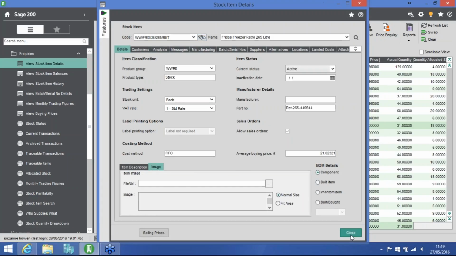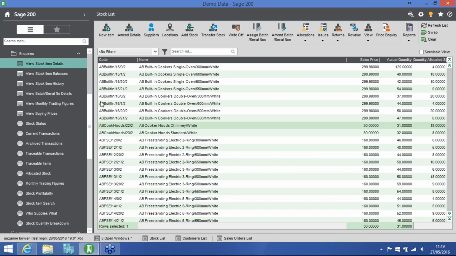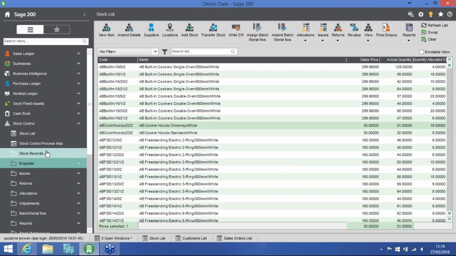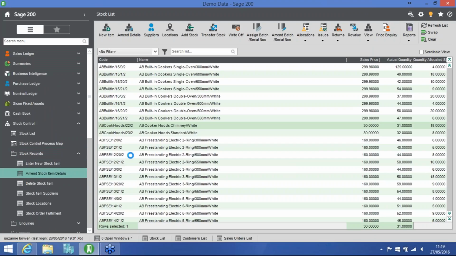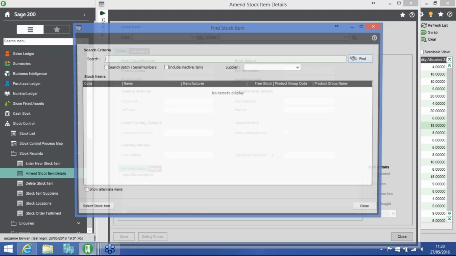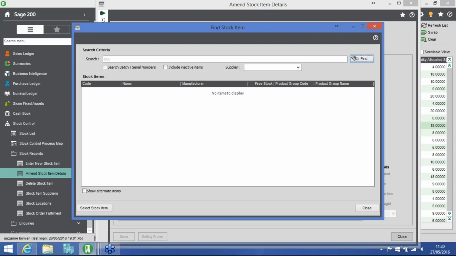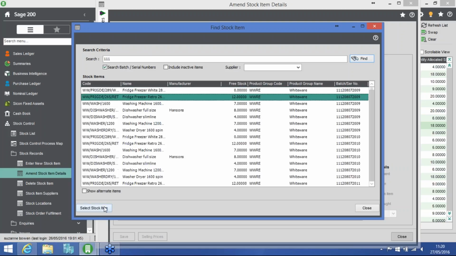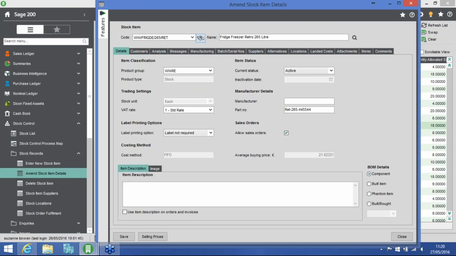Okay, I'm going to close. I'm actually in View Stock Item Details rather than Amend. So I'm going to go into Amend a stock item because it'll be clearer of what we can do with our add-on pack. So I'm going to amend stock item details. I'm going to search for our 111 batch numbers, and I'm going to select that particular stock item.